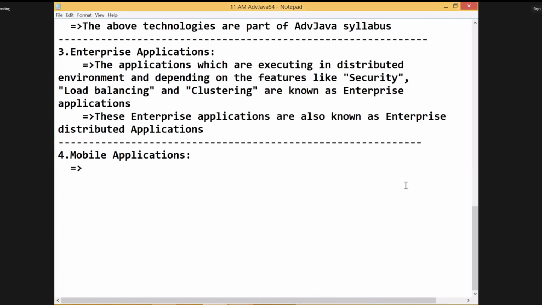Mobile application is not our area, sir, because we came to advanced Java, so we are not opting for a career as mobile application developers. But Java also supports mobile applications. The discussion we are going to do before coming to servlets. For now, make a note.